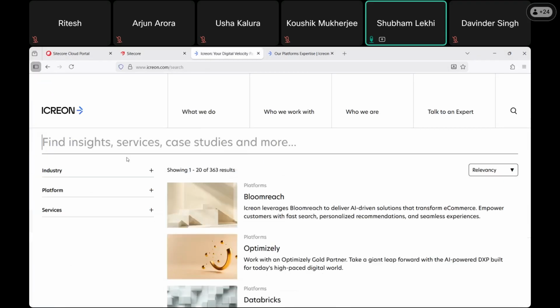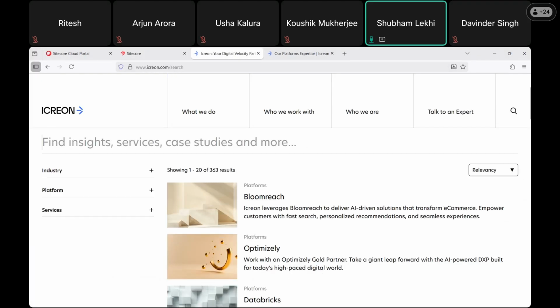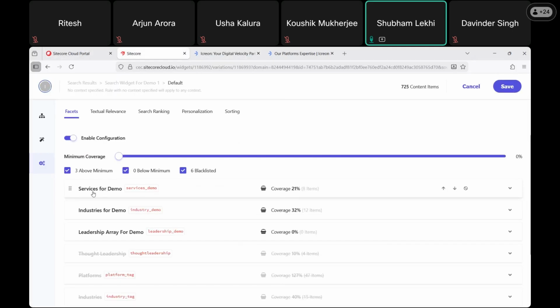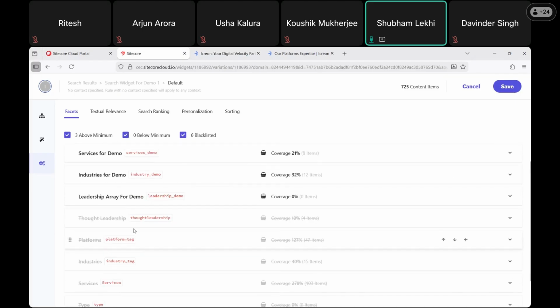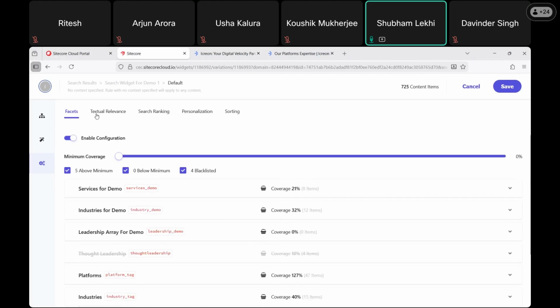So this is the live website, and this is the demo one. So there may be data discrepancy, like I'm selecting something and the displayed data is something else, but it is similar to the setup. We can set services, we can set industries, or we can set any number of facets overlay. Like we can enable any platform, or we can enable industries. So these are the facets we can decide.